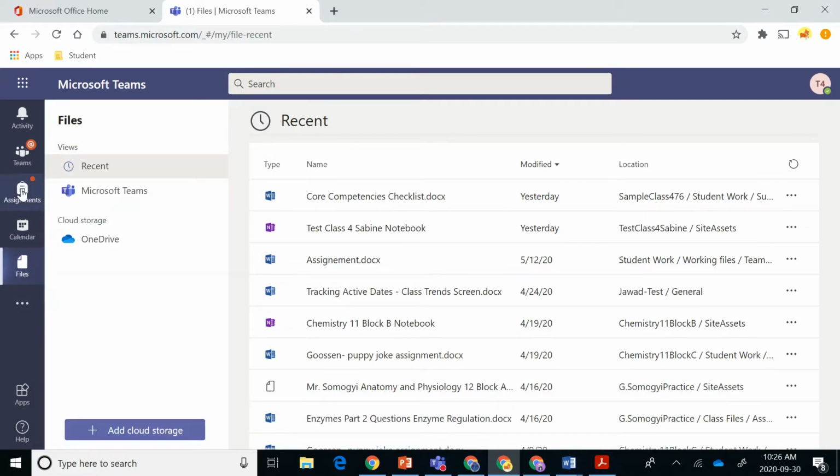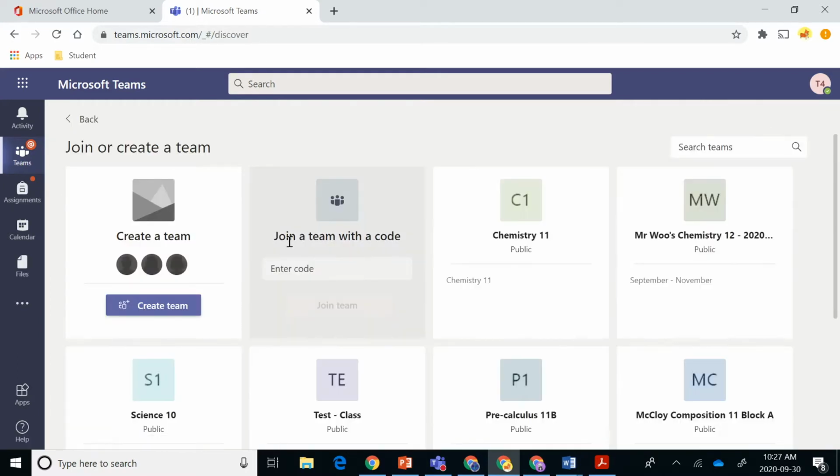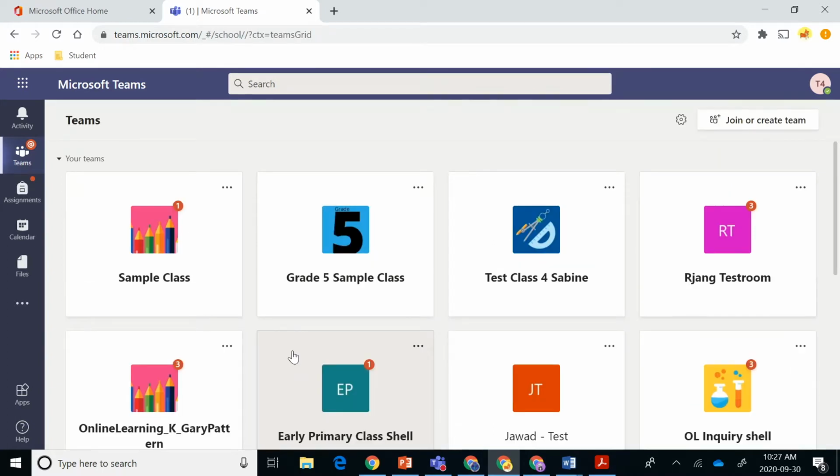Now let's go back to the Teams option. This is where you will see all the classes you are already part of. If your teacher sent you a code to join a class, you can do that by clicking on the plus, Join or Create a Team, and in the Join a Team with a Code option, click here and enter the code that your teacher gave you. You will only have to do that once. Once you've joined a class, it will automatically appear here.